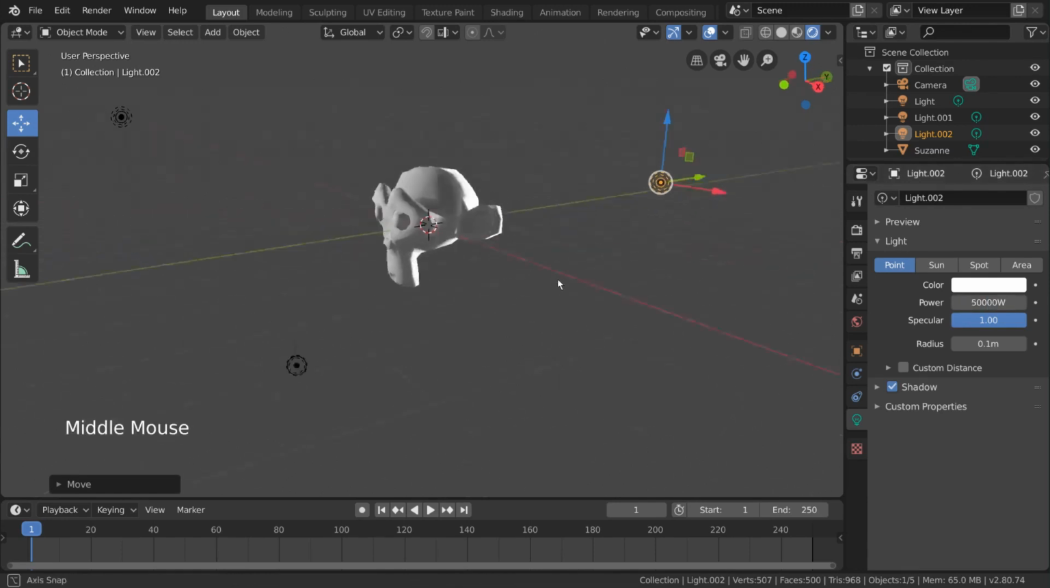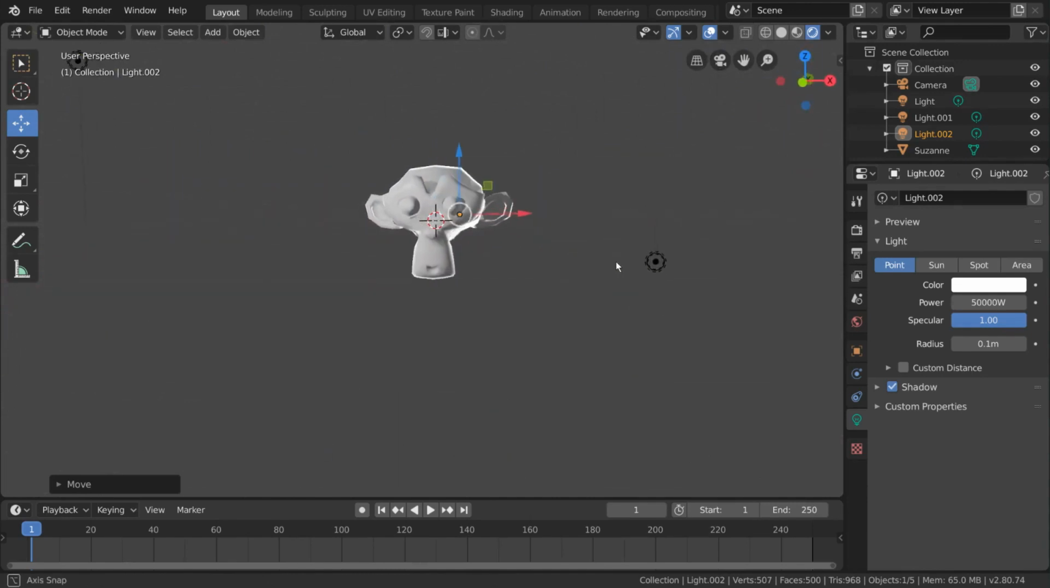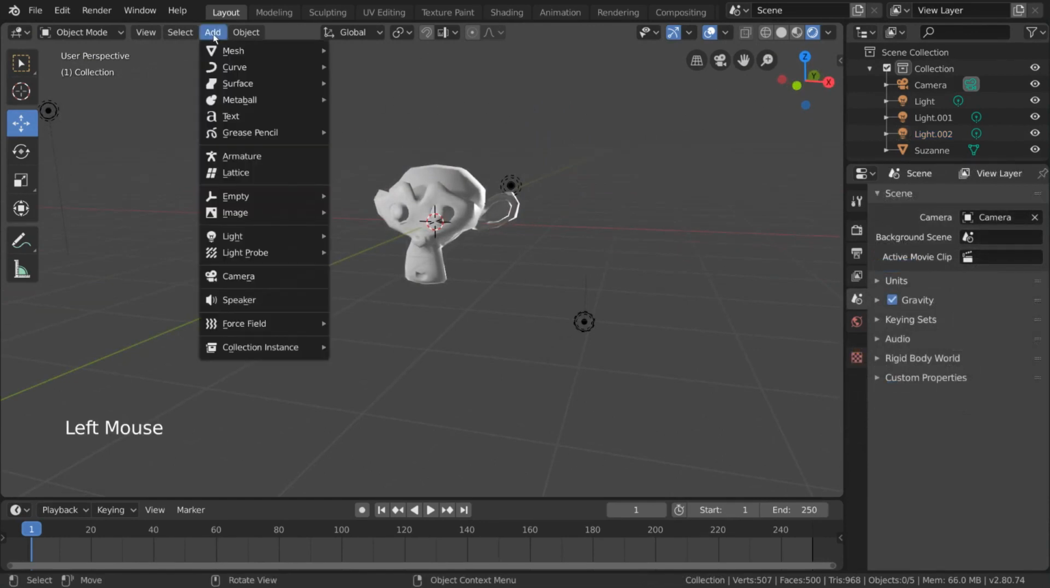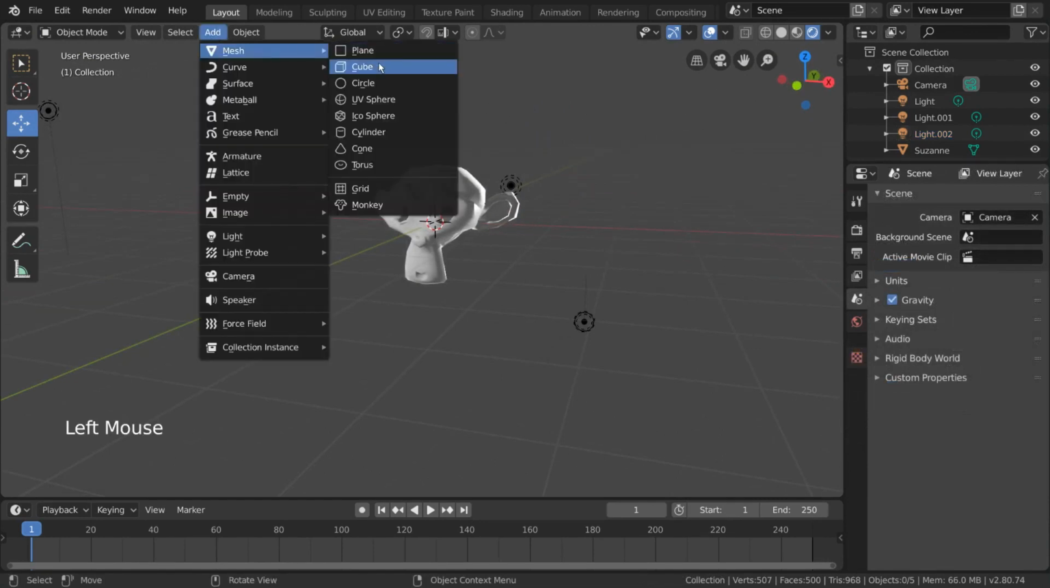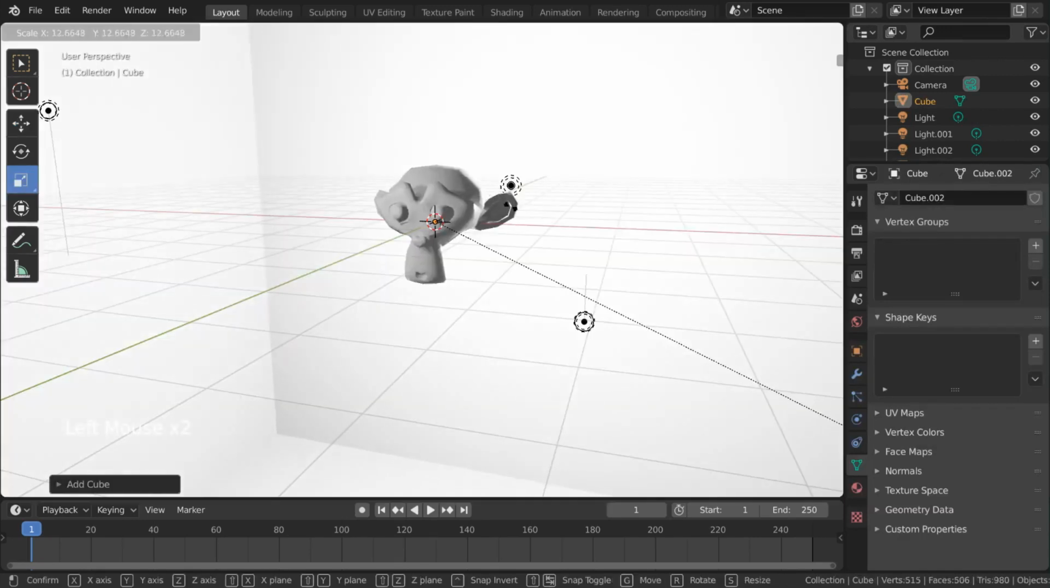Awesome! Now you have your 3 lights set up, and it looks pretty decent. However, let's add a cube to act as our environment real quick. To do this, simply go into the Add menu of the viewport, go to Mesh, and select Cube. We can then scale the cube up with the Scale tool until we find ourselves inside of it.